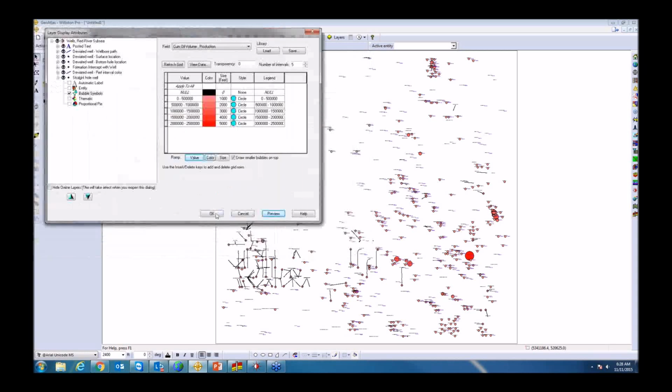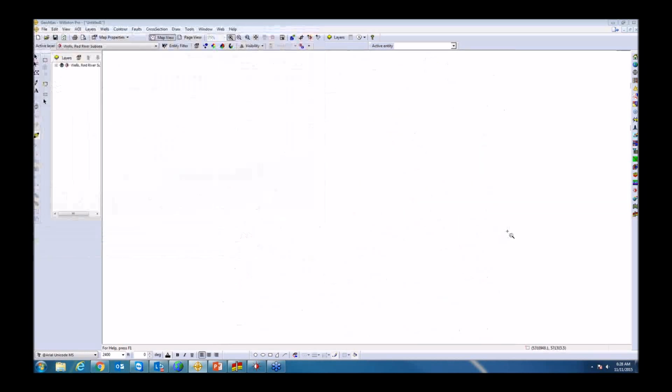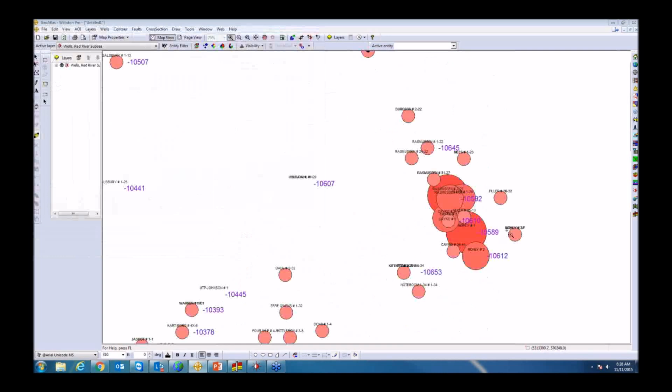So I can set all that up here in the bubble symbols. Again, just highlighting on a map where a good place to drill would be, maybe build some production maps on some specific type of data. You can also see the smaller bubble symbols are being drawn on top of the larger bubble symbols. That way they're not getting covered up, so you can still see if there are small producers in these big producing zones.